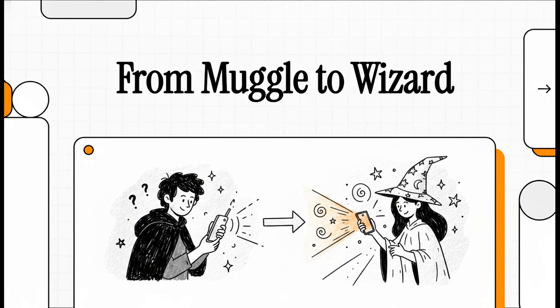Welcome to This Explainer. Today we're taking a look at a seemingly mundane, everyday tool, your smartphone flashlight, and we're going to transform it into something, well, genuinely magical. We're going step by step to completely master your iPhone's flashlight settings.